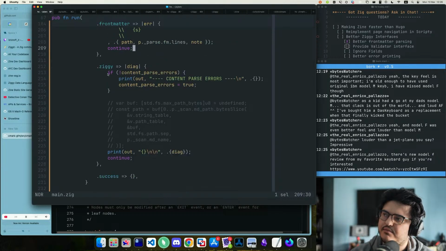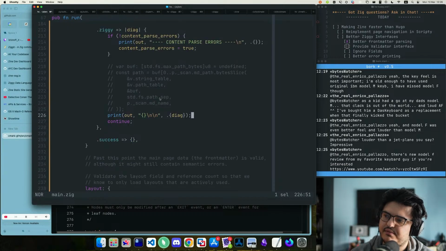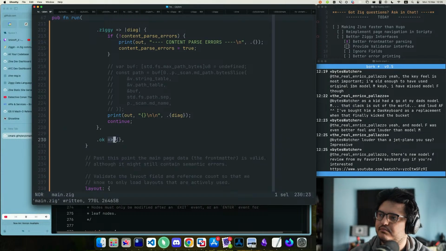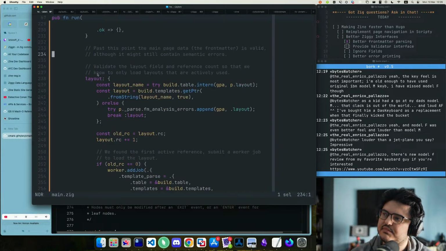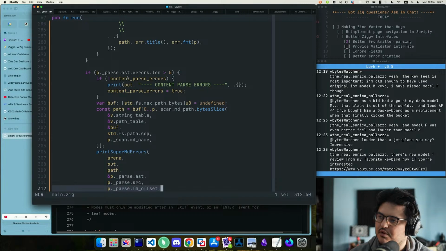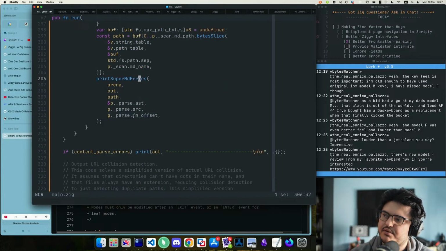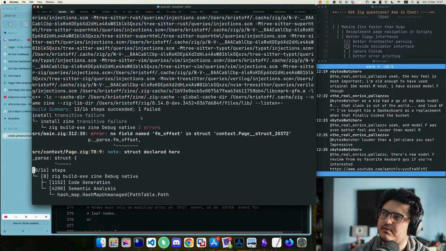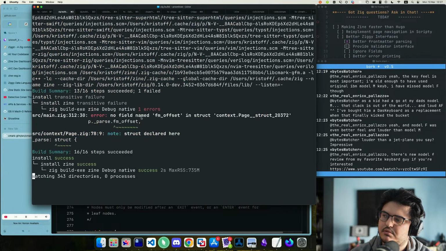Okay. Then we have a Ziggy error, and we're printing the Ziggy error. So the thing prints itself. It doesn't print itself very nicely, but it does print itself. And then we have success, which is now okay. And then we go into printing layout errors. Okay, are we done? No field name FM offset, line 312. Right, so when reporting SuperMD errors, now it's fm.offset. Okay, we built. Do we pass our tests?